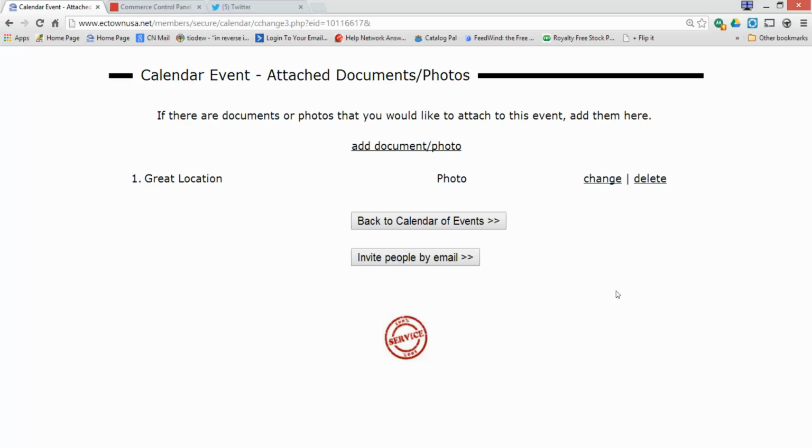Now, there's two options here after you upload your photos. One is back to calendar events.